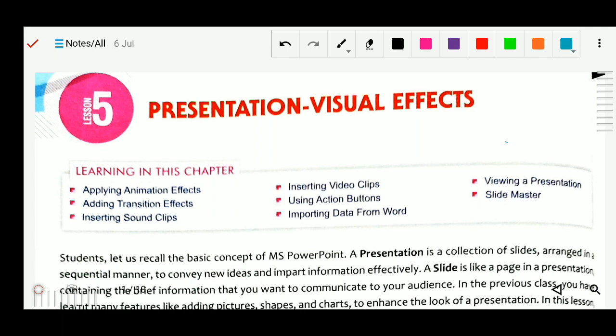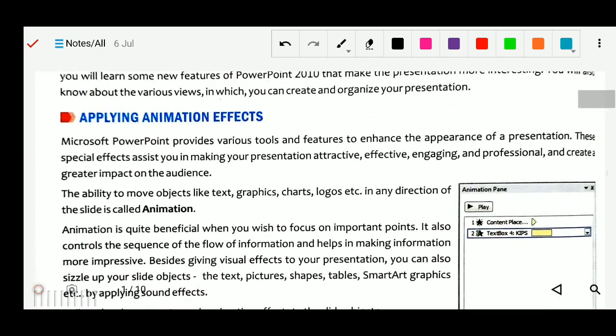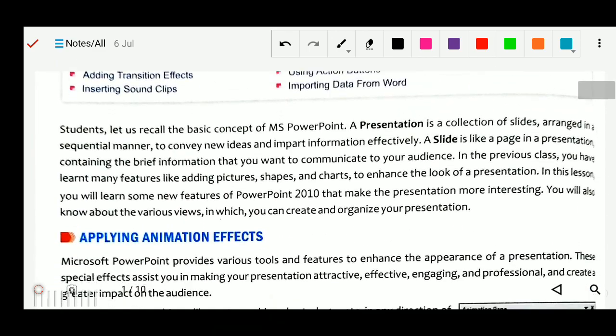A presentation is a collection of slides arranged in a sequential manner to convey new ideas and impart information effectively. It means whenever we want to present our ideas or our views or information through slides, that is called a presentation. So what is a presentation? It is a collection of slides.